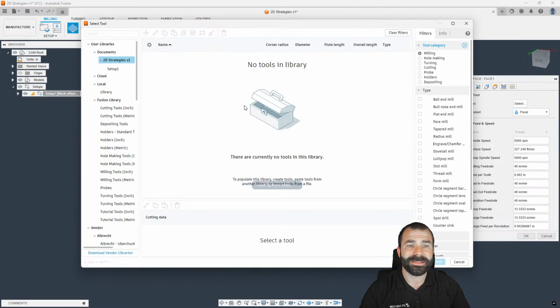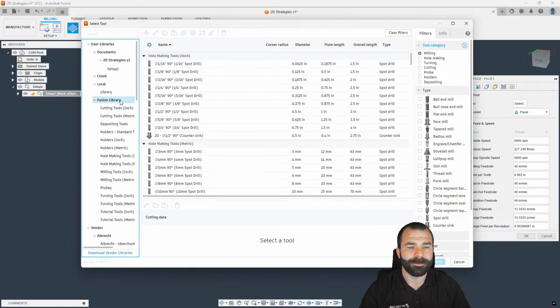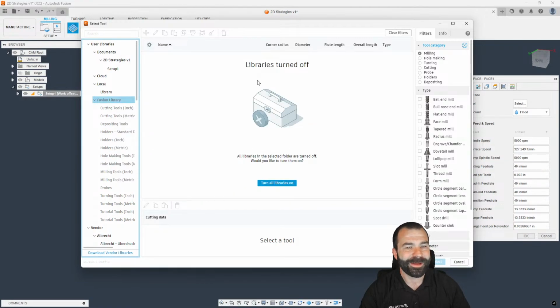And as you're going to be able to see, I can quickly go grab a tool from the Fusion library. First time opening the software, as you know, you're actually going to get a message. And if I force this, we're going to turn all of them off. You're going to get this libraries turned off message. Now, I didn't get this message because I have multiple licenses I've logged into on this computer.